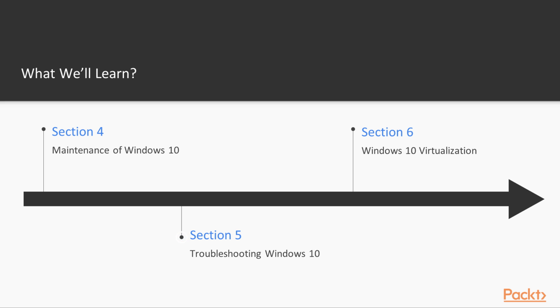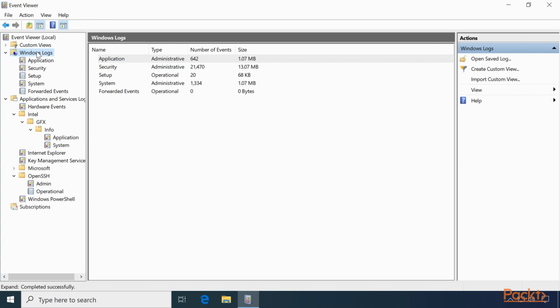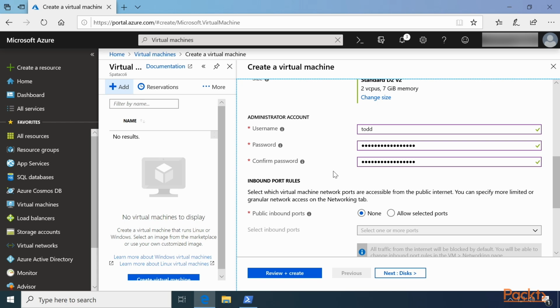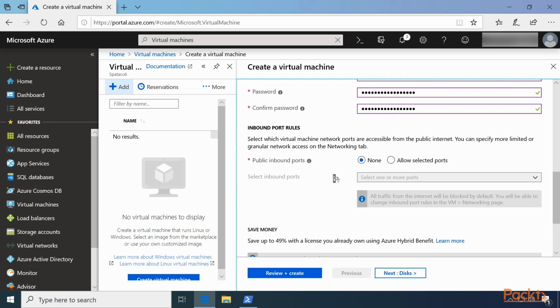The fifth section will be on troubleshooting Windows 10. We will learn the basics of troubleshooting Windows 10. Topics include Windows Error Reporting, Event Viewer, Reliability Monitor, Quick Assist, and Remote Desktop. Finally, the sixth section, Windows 10 Virtualization, will cover Hyper-V, Virtual Desktop Infrastructure, and Windows Sandbox.